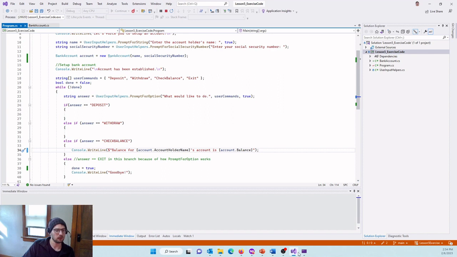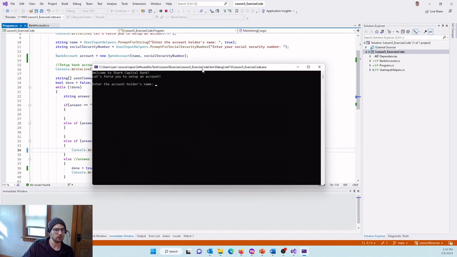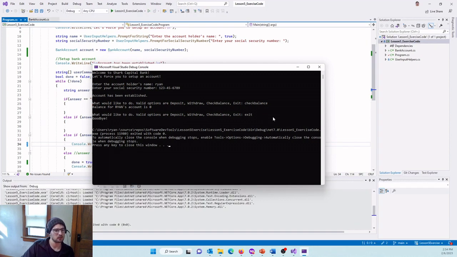Okay, so let's terminate the program and run it again and see how this works differently now. 1, 2, 3, 4, 5, 6, 7, 8, 9. Okay, account has been established. If we check balance now, yeah, there we go. Balance for this account is 0. Okay, so that seems to be working.